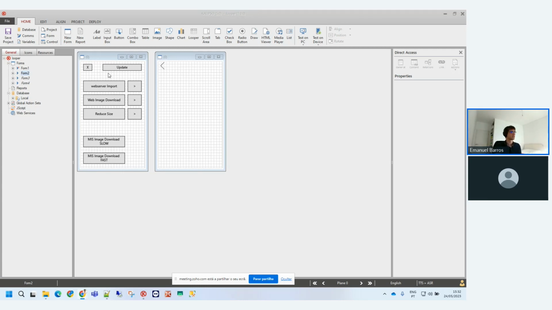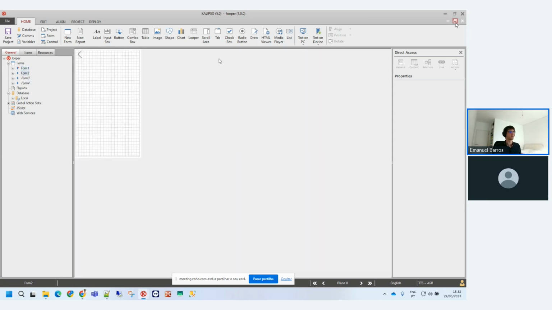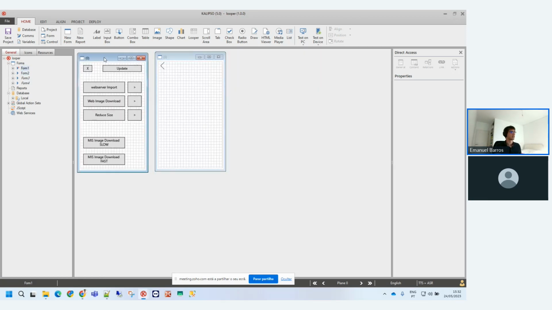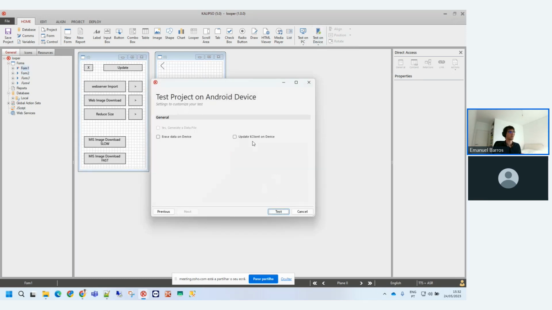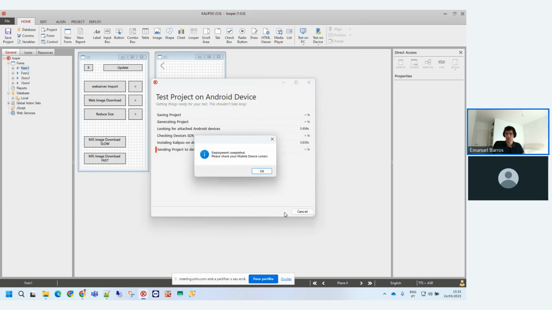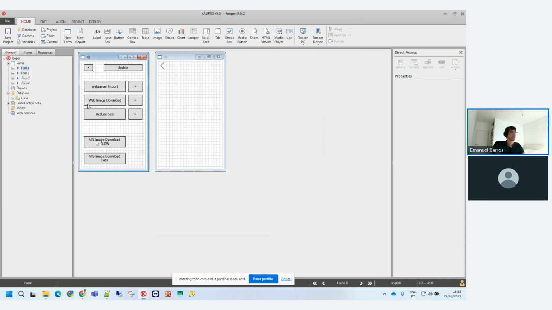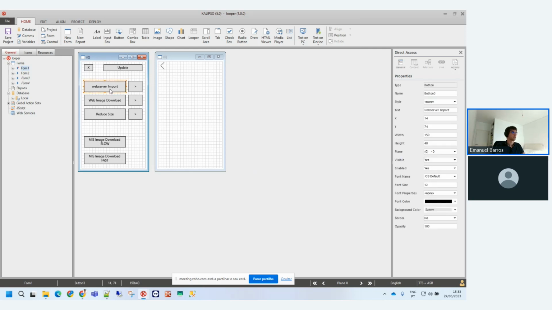Okay. So I have already started the project. I have here an empty window, and I have already a project here that I will deploy to my device. Okay, let me open this. I'm not connected to any database. I will download some images, and I will download a web service from a website.